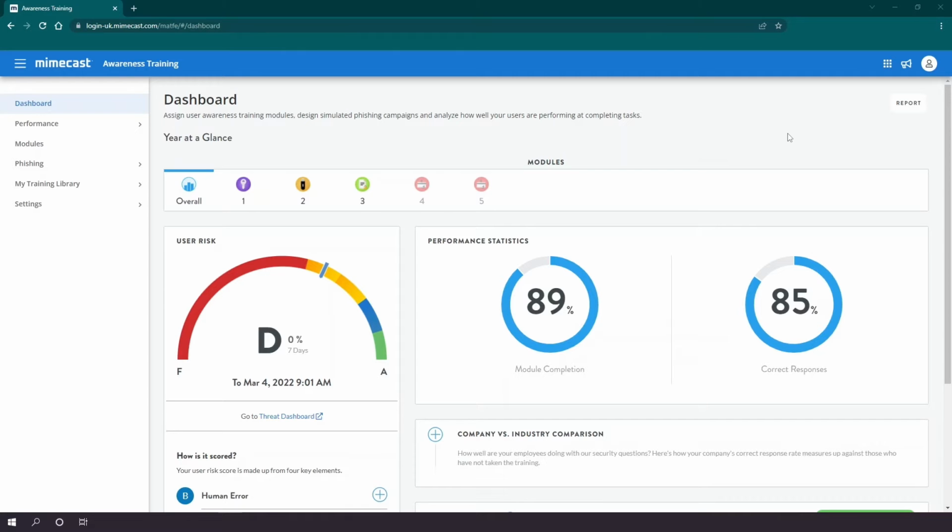Mimecast provides services such as email filtering and security awareness training. In this video, I will be demoing the Security Awareness Training dashboard, including how to schedule videos and how to use the phishing simulation tool as an admin. In this video, I will be using the most up-to-date version of Mimecast as of early 2022.